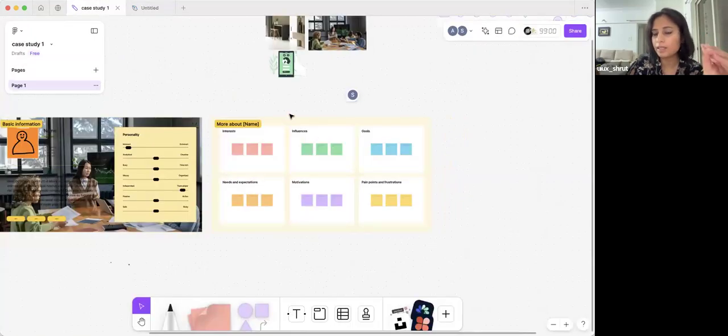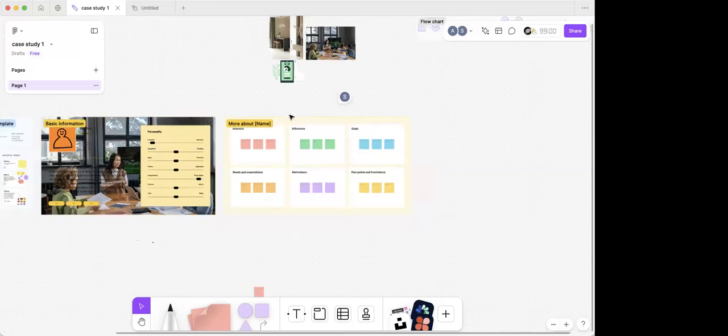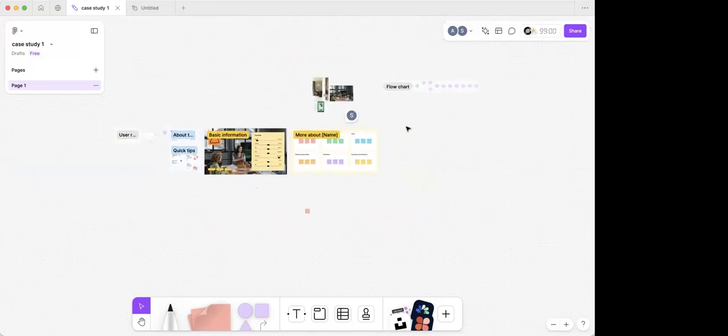You have that in FigJam file, and here you fill out the information and all that part. So all that documentation will be here.